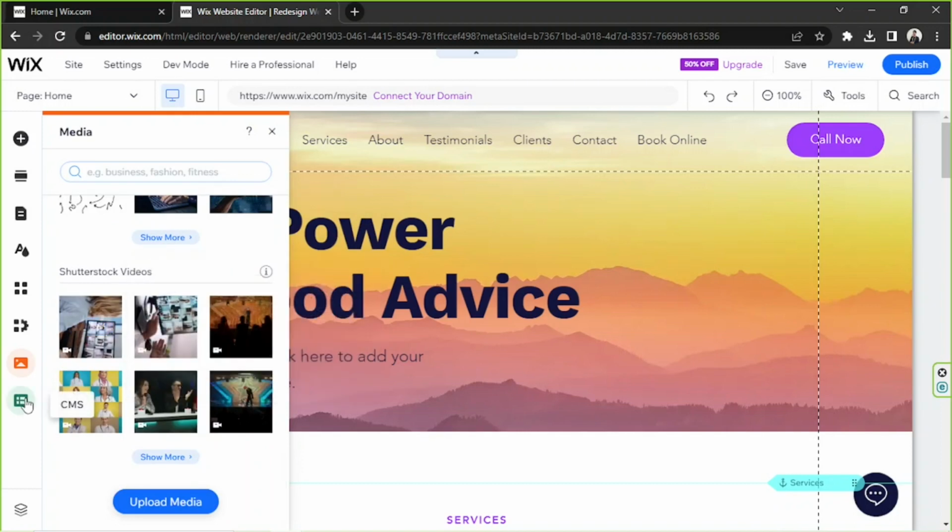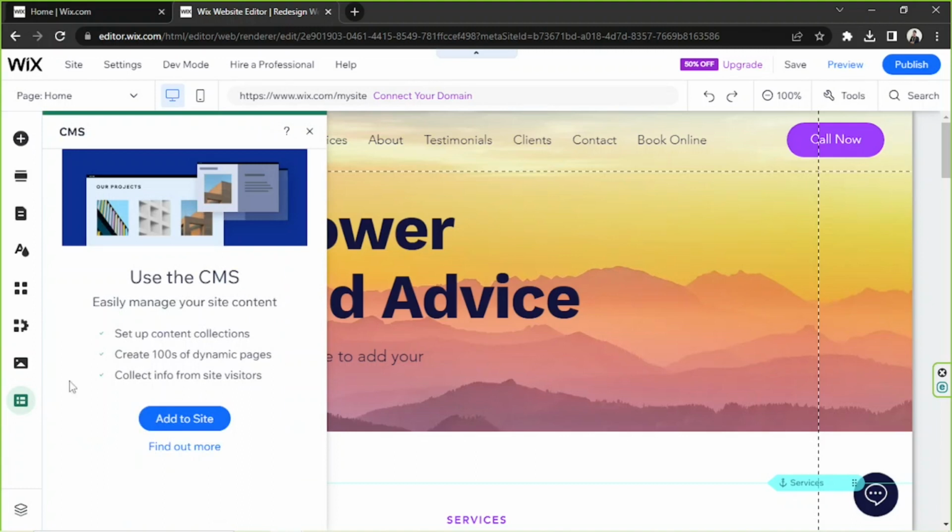And finally, we have CMS. So this is where you can easily manage your site content. This is something you're going to need to install, so click on Add to Site if it's something you need on your site. So easily manage your site, you can set up content collections, create hundreds of dynamic pages, and collect info from site visitors.